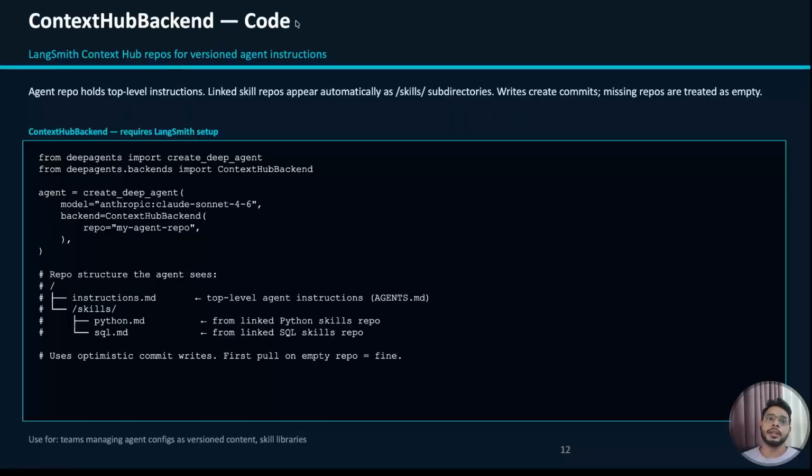So let's check the context hub backend. The context hub backend takes a different approach. It stores the file system in the LangSmith context hub, which is designed specifically to hold agent instruction sets and skills. We are going to see skills in upcoming videos, like how to create skills and how they are stored. But here also, the top-level agents repo holds the agent's main instruction. It's the agents.md file that tells how the agent should behave. And the linked skill repos appear automatically as subdirectories, under a skill folder.